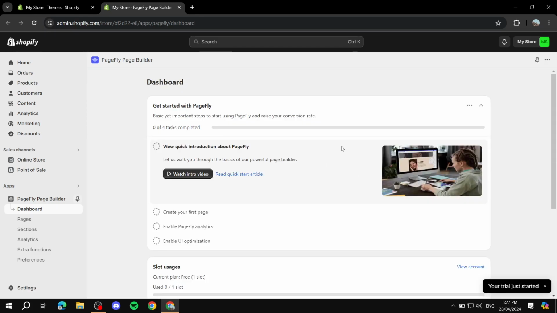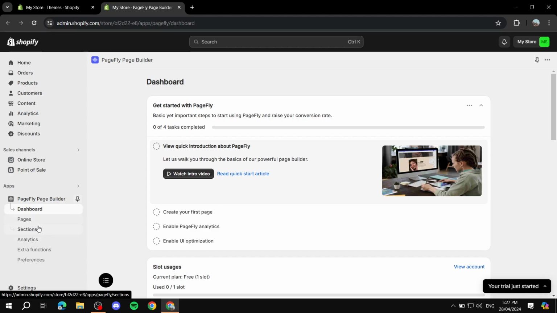Now, once it's installed, you'll find yourself within the dashboard, and then we've got the pages section, which is where we'll be able to create the pages and build them. We've got the sections as well if you want to have customized sections. We've got analytics, which you will need to enable. Extra functions and preferences, for example if you want to add more apps, integrations and all of that. There's a lot of features here.